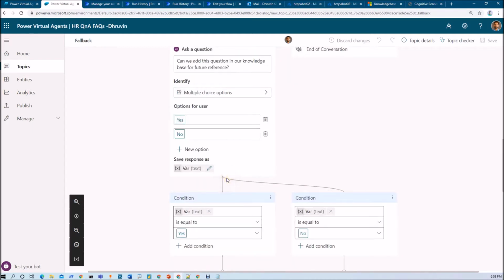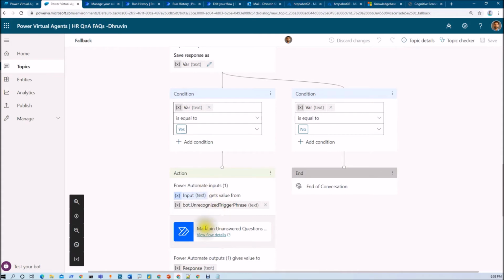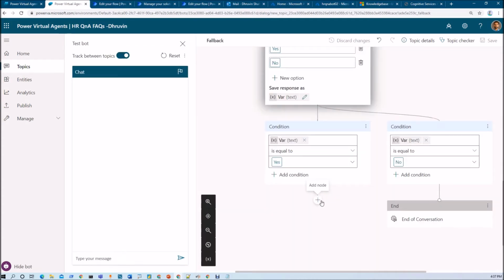Now here we have yes and no. On yes we are triggering one more flow from here. This is the flow using which we are going to maintain our approval, and we are going to call our Q&A Maker knowledge base API from there. Now let me talk about that flow in detail. But before that I will give you some overview about the APIs that we are going to use here.